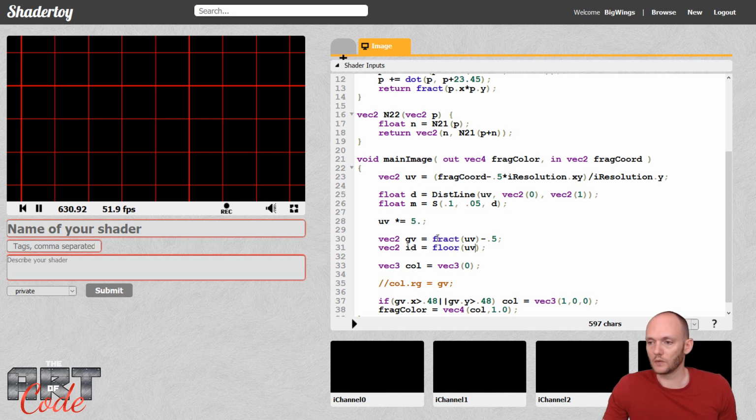So while this GV now will repeat, going from minus 0.5 to 0.5, and so on and so forth, the ID value will be 0 in the middle, and then 1, 2, 3, 4. And so we can visualize this as well.